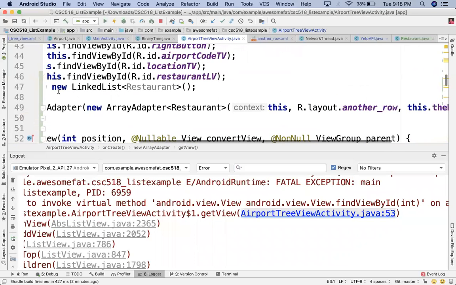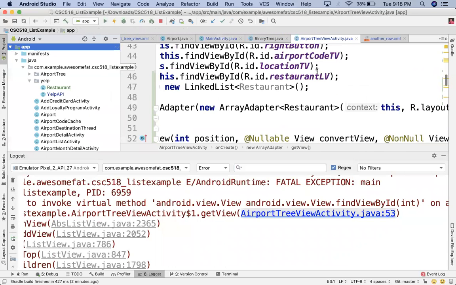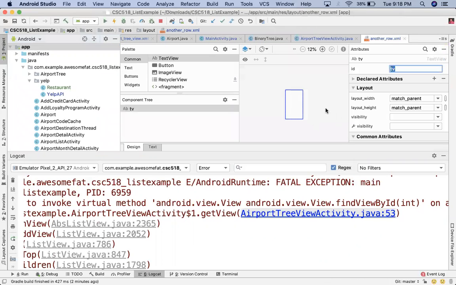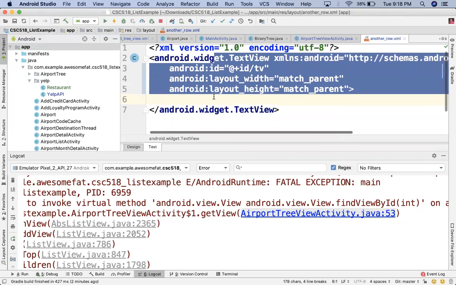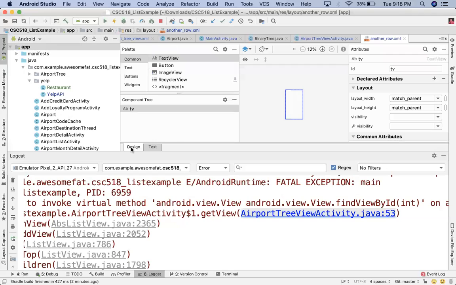R.layout.another_row. That is the one I wrote that for, right? Here's another row. It's called TV. That guy is a text view. Oh, hold on. Oh, he is a text view in and of himself. That's why it didn't have a name in there. He's not a vertical linear layout with a text view in it. He is a text view.